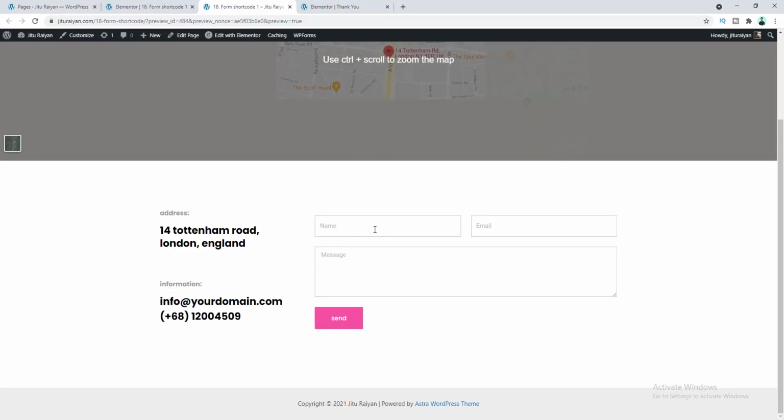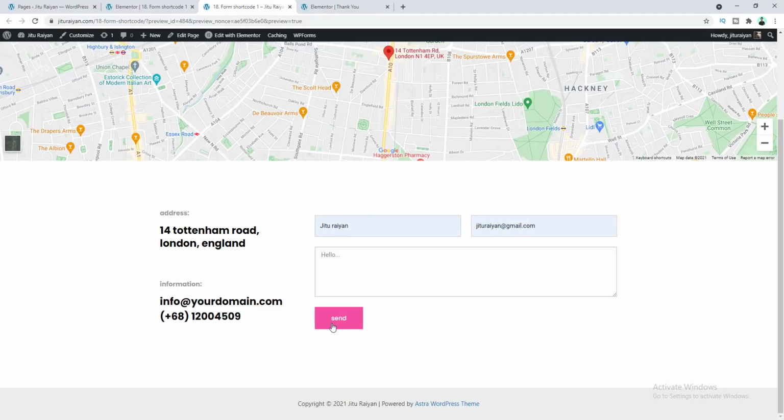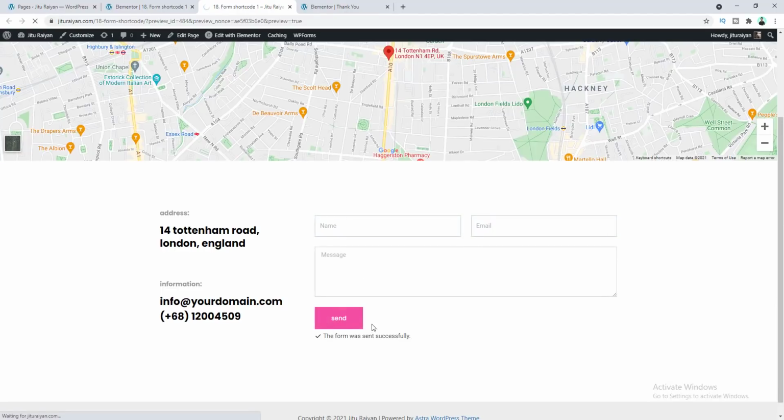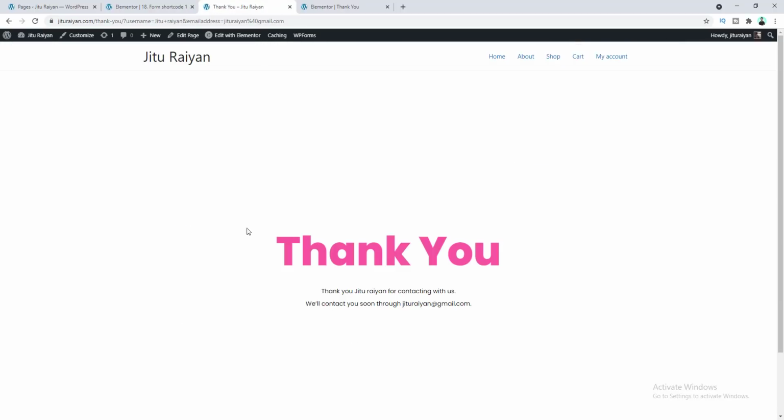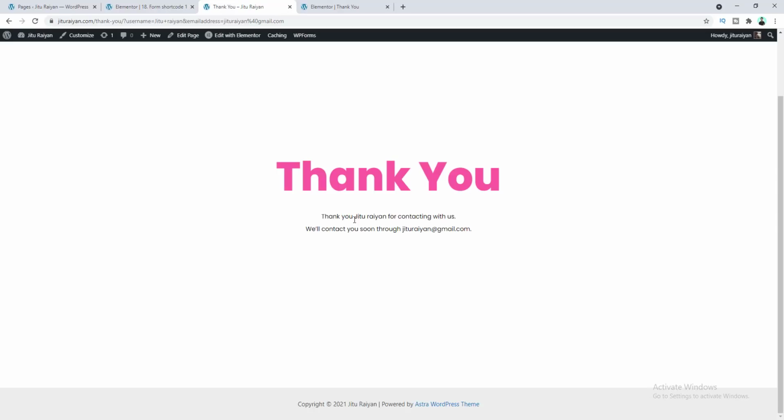So if we fill up this form, this confirmation message has been shown and it's redirected to our thank you page. And inside this thank you page, here we can see the name we have just submitted from this form, and here we can see the email address for the user. This is very useful if you want to make your thank you page more personalized for your user.